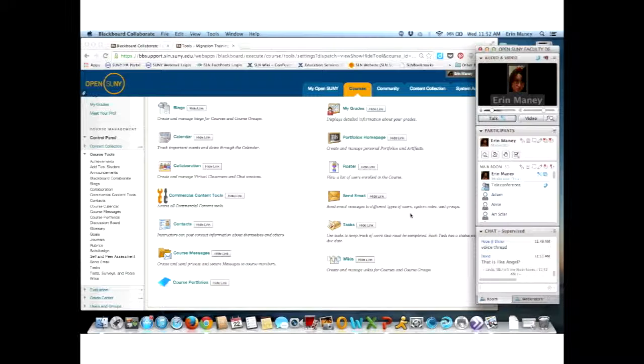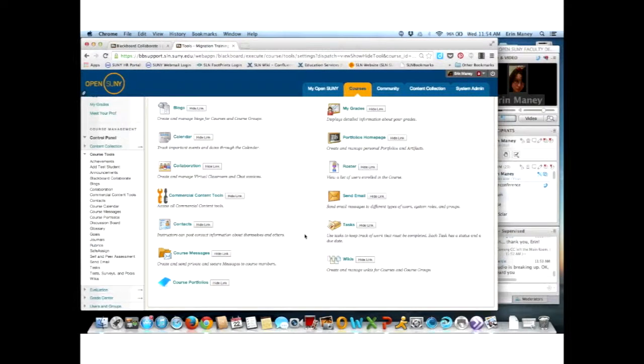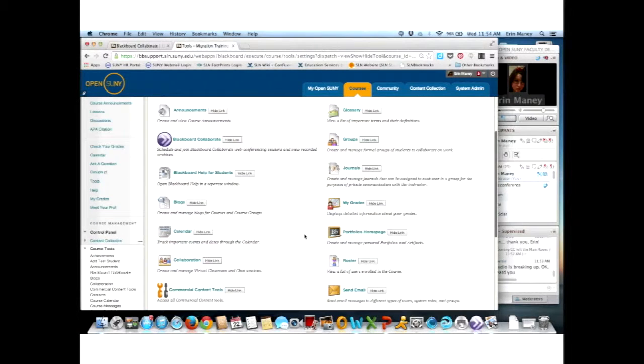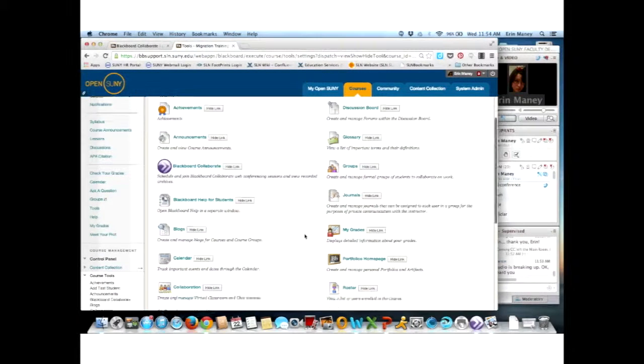You can't do that here in Blackboard. They don't work together. The other things I just want to mention on here before I stop app sharing and we go back to our board are a couple things on the right.